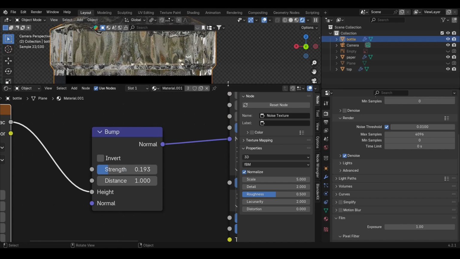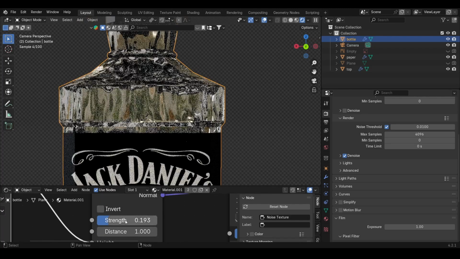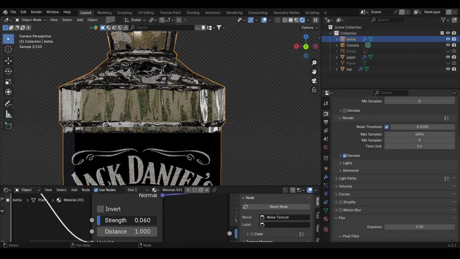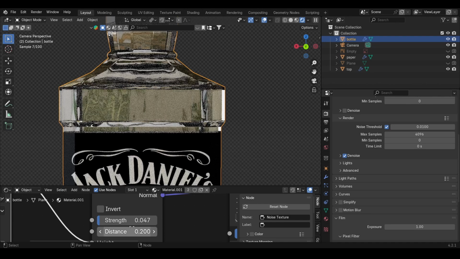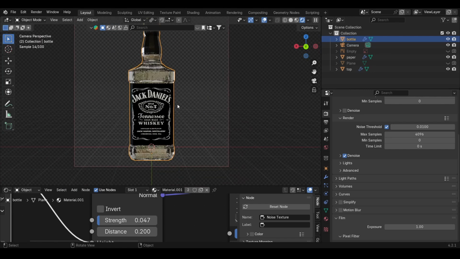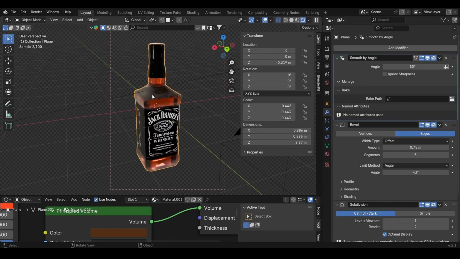So in here we will see now what it does, and I will turn this down just a little bit. So now with these settings we have some minor imperfections in the glass, and it makes it look very, very good. I also want to show you this.